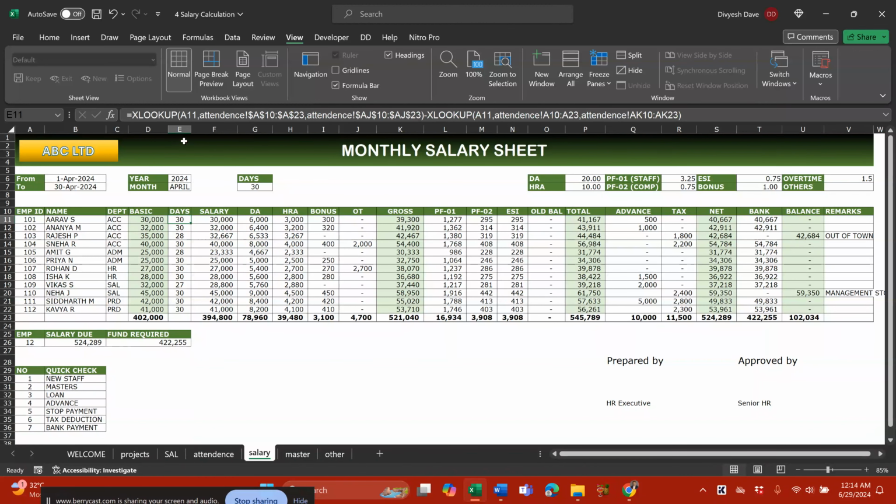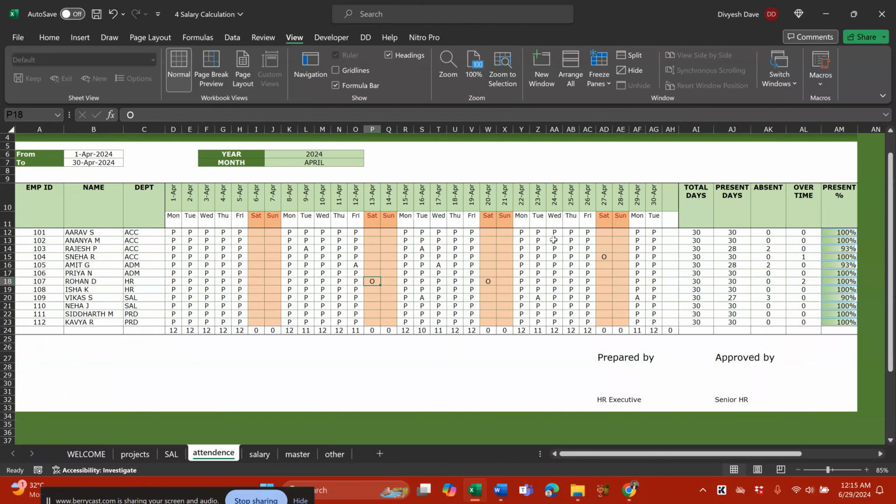So here, number of days, total number of days. Let's look up. This, minus X lookup. Why did I put X lookup? Anyways, this one is okay. This one is okay. And then in the attendance sheet, yeah, here I did one change.